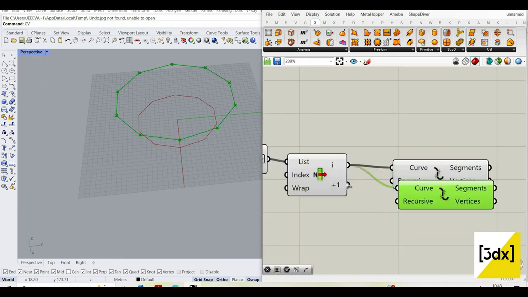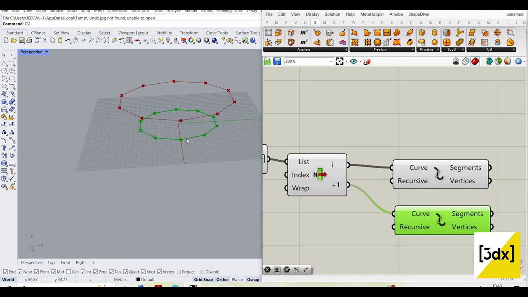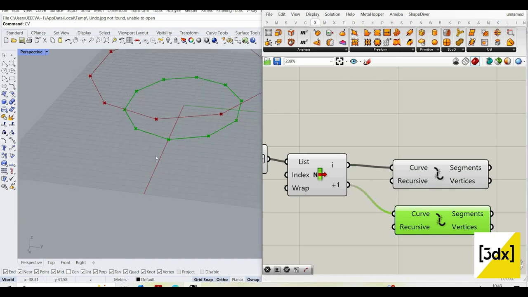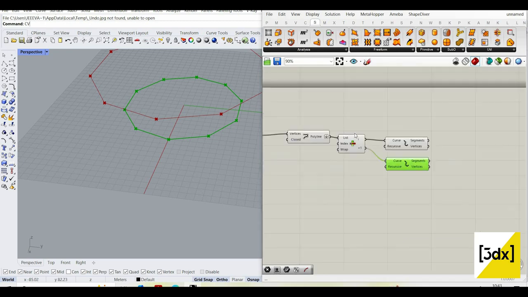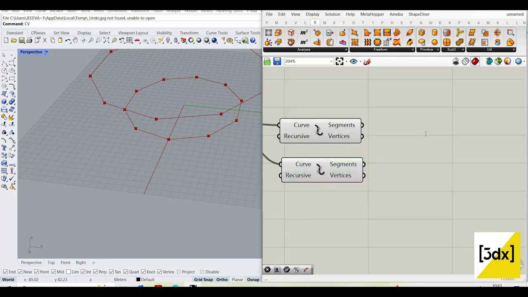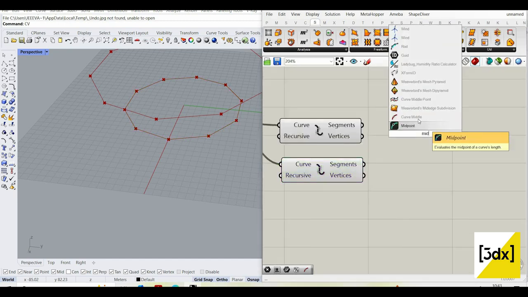What I'm actually trying to create is a diamond, like a triangular pattern around these curves. You see, like it's here. So I want something like this, and that's what I'm trying to create. So I'm going to take the midpoint of the bigger one.